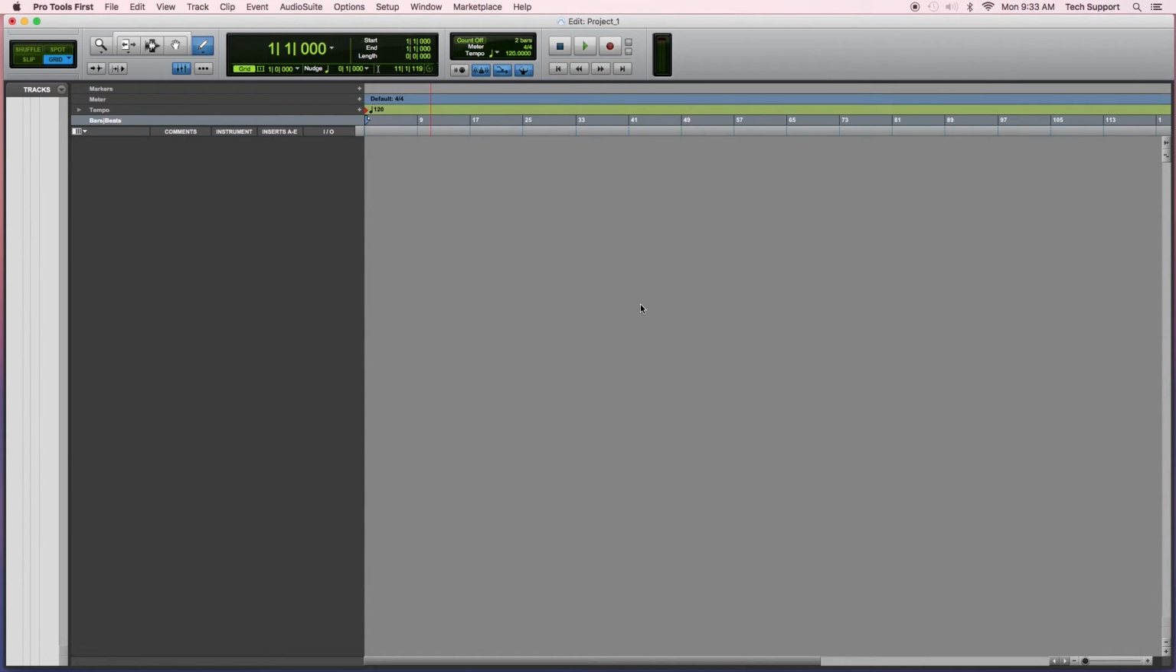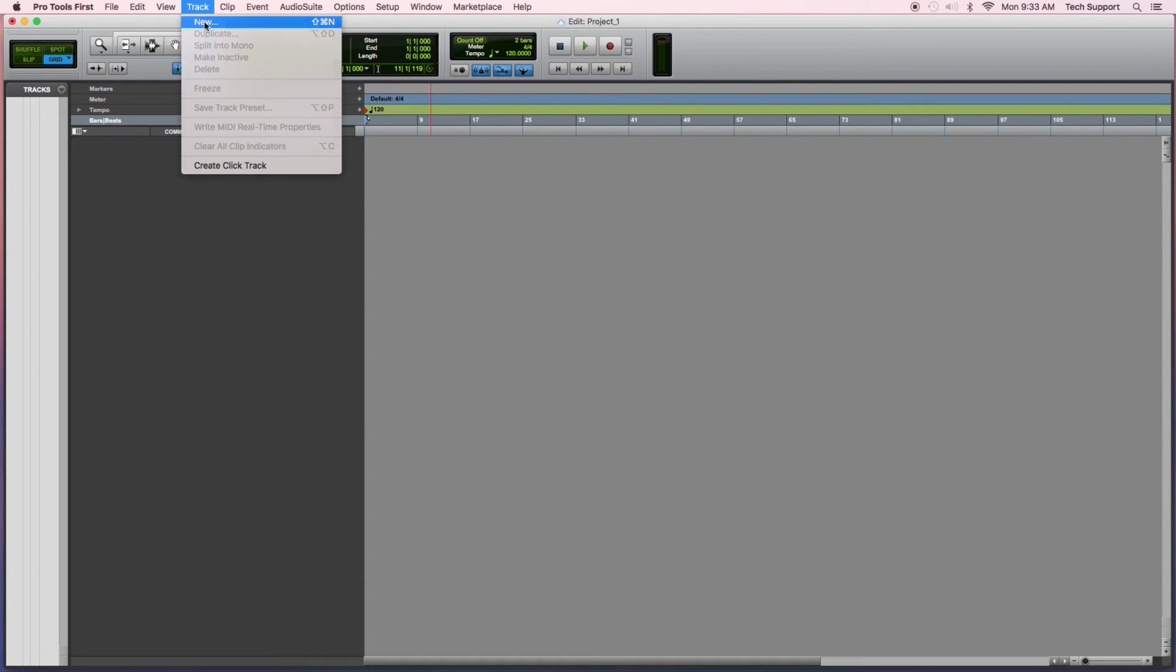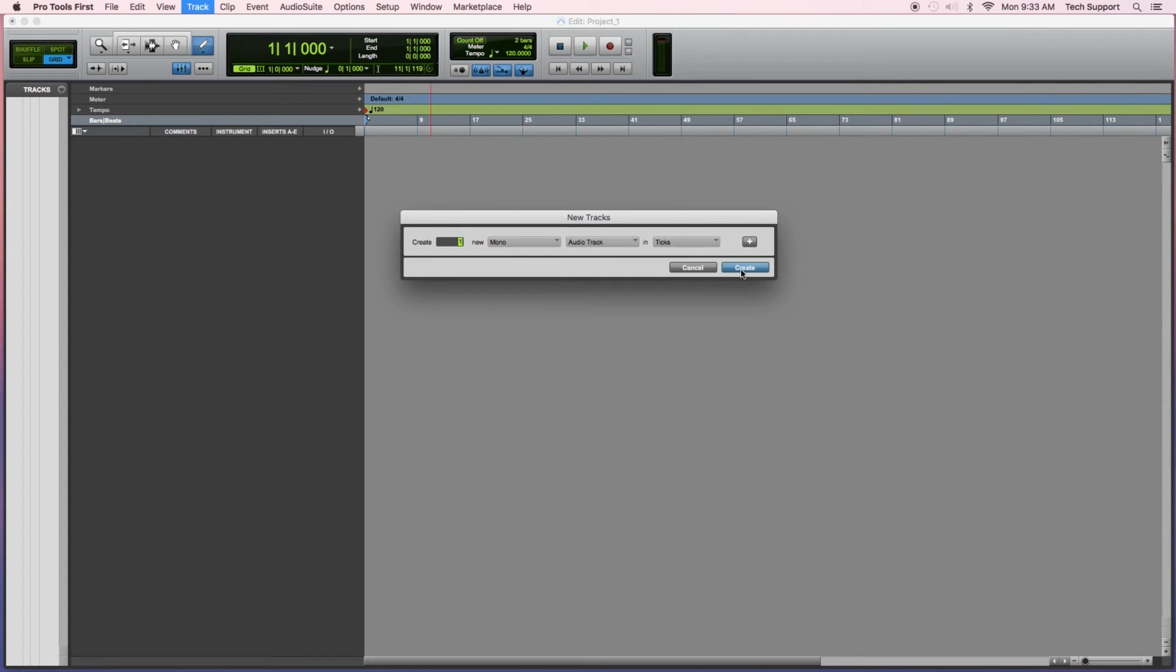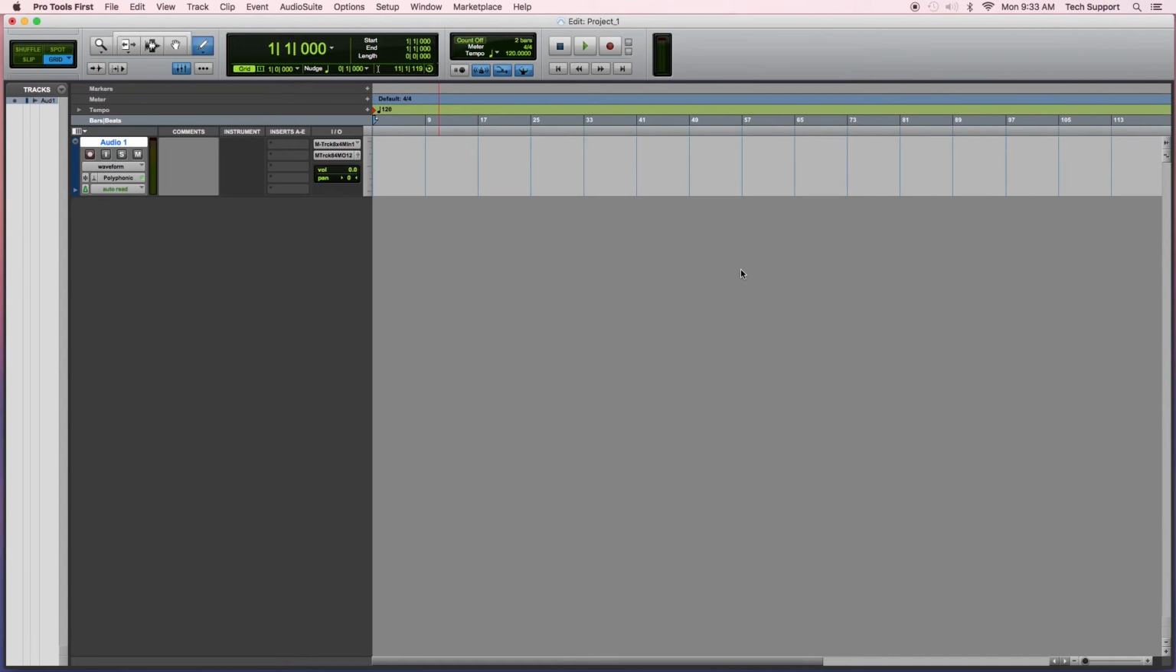Now let's create a new audio track so we can record audio into our Pro Tools session. Select the Track menu, choose New, create a mono audio track, and click Create. We are using a mono audio track because we're recording with one input source. In my case, I'm using a microphone connected to input 1.